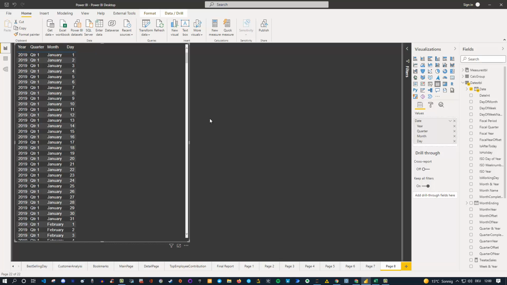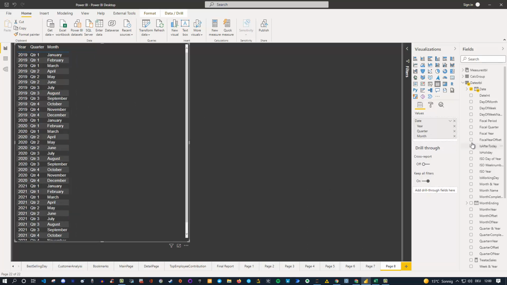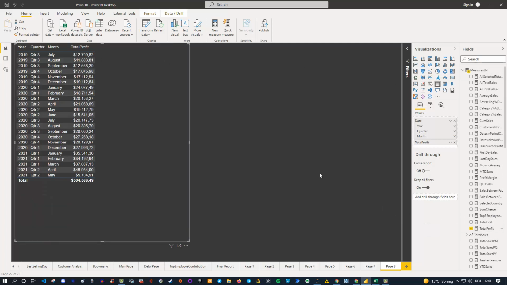Like I have here my dates table, and if I remove the day maybe for now, I only have here the year, quarter, and month. And now I could say, okay, I calculate some kind of KPI. For instance, my measure in here, I could use one of them. I can take a look at my total profit as an example. I can visualize that.